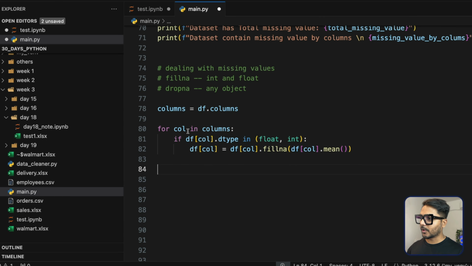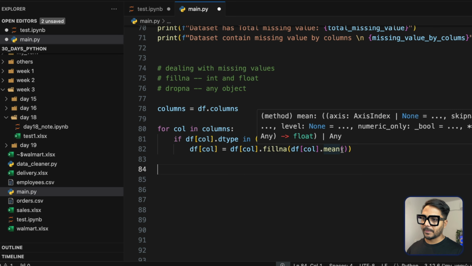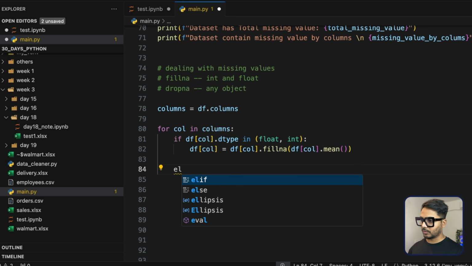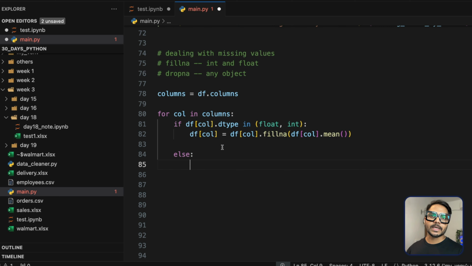Okay, so I'm iterating through each of these columns, and I'm saying if the column is float or int, fill with the mean. Okay, that is fine. If it's a float or int, what else do I want to do, right? So I could use this else logic here to do the next task also. Next, I want to delete that row if that row has any non-number values.